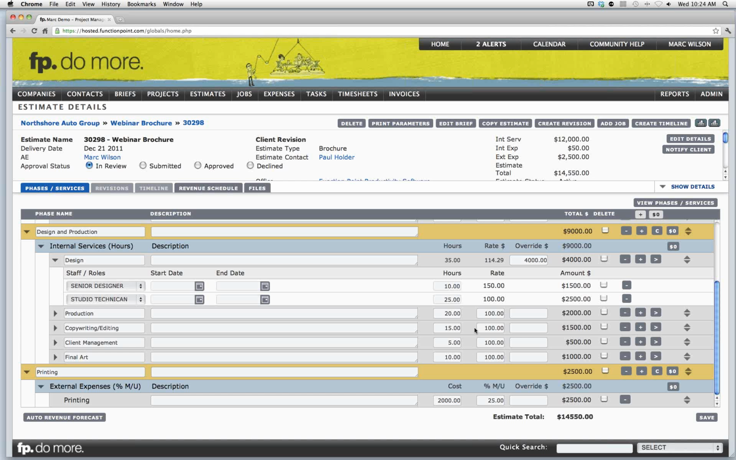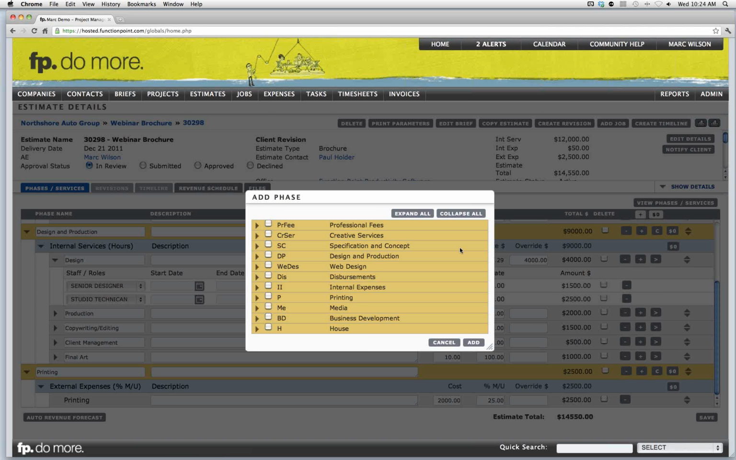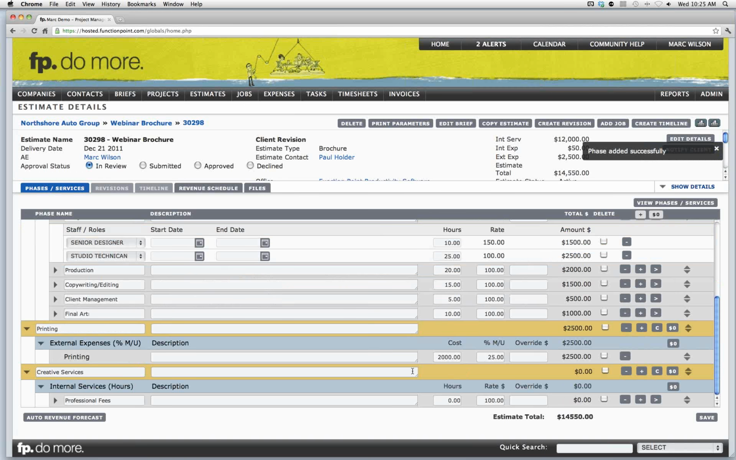Oftentimes the discount is best represented in a phase, and what we might do is actually add in an entire new phase and label it as a discount. So up at the top here, I have a button that says Add Phase. Select that. You may not need to have an item that's labeled discount right away. We can really select any phase. Let's say Creative Services, add it in, and then simply label that item as a discount.